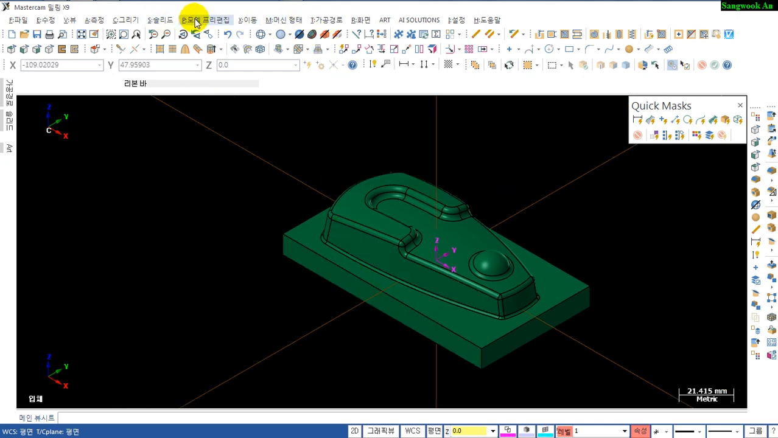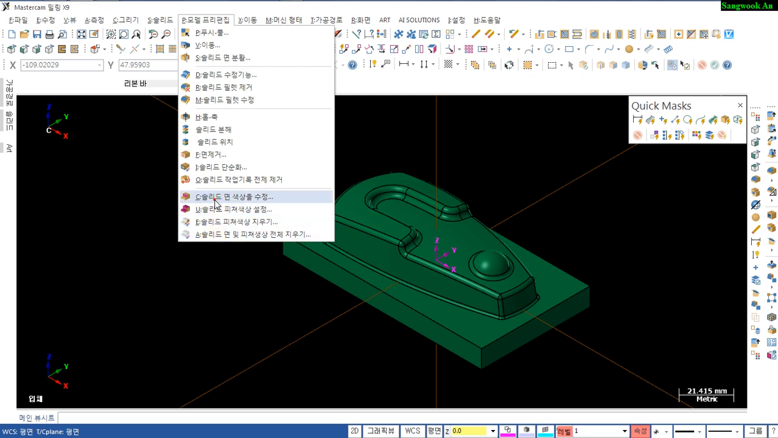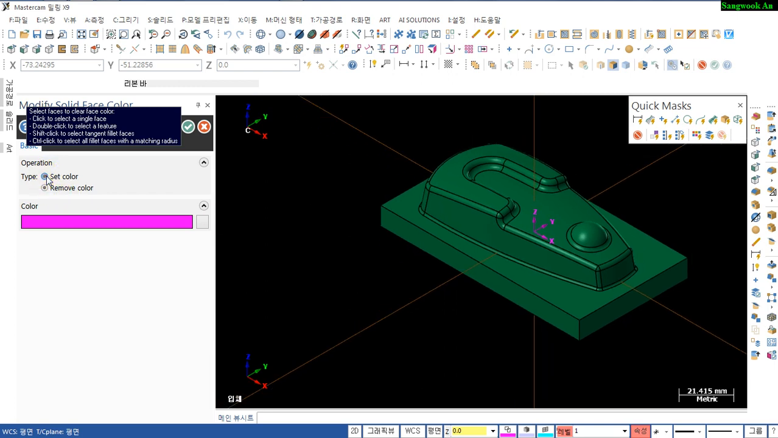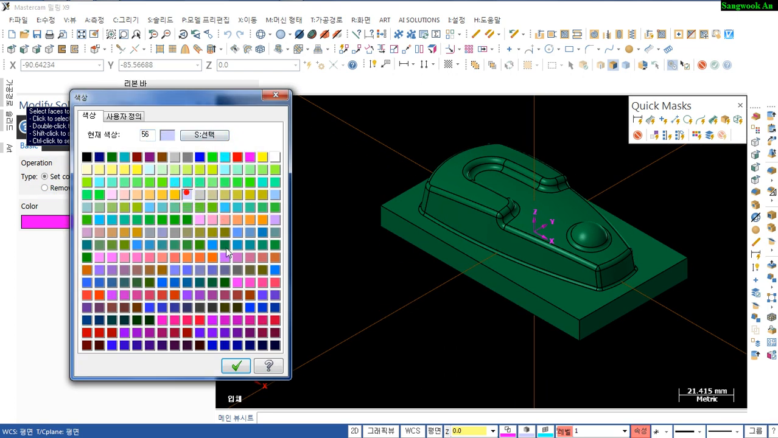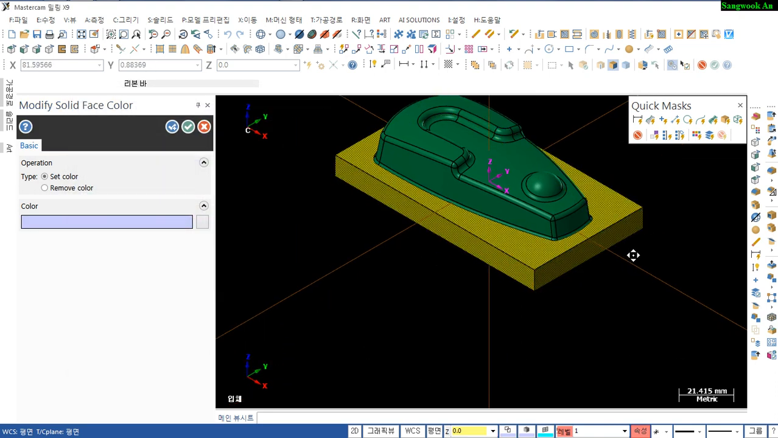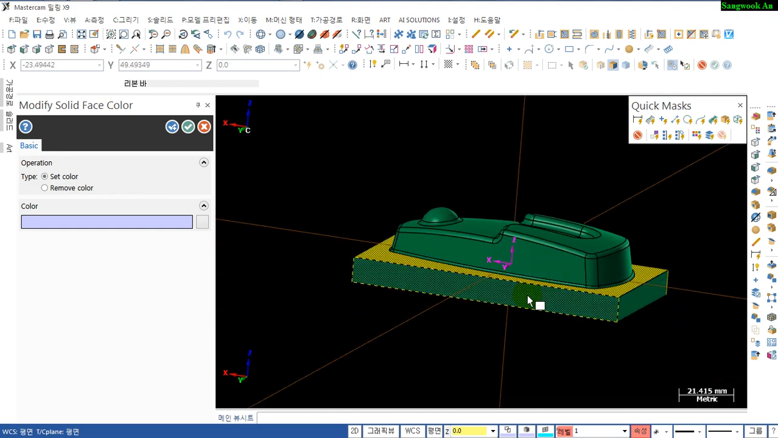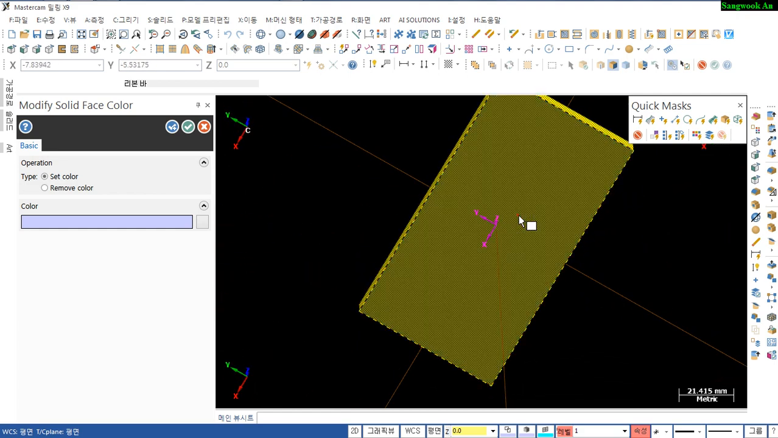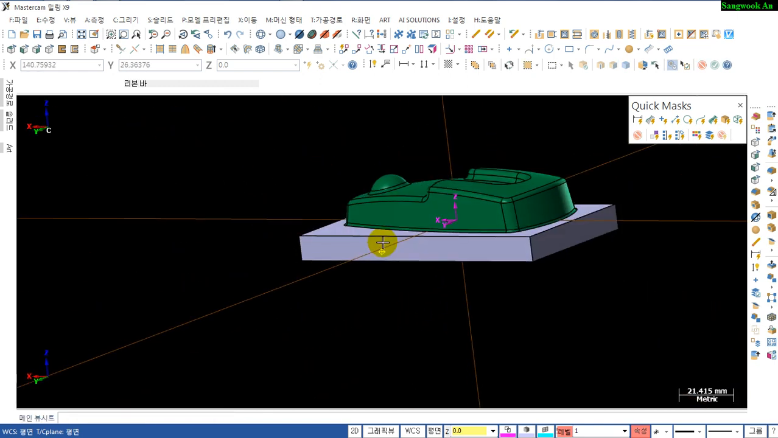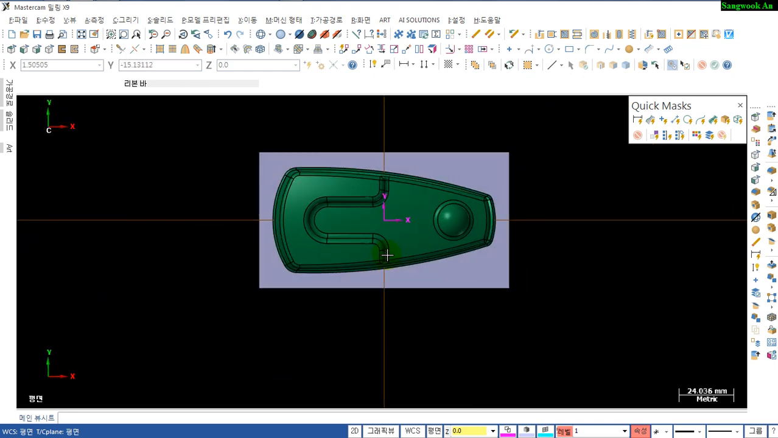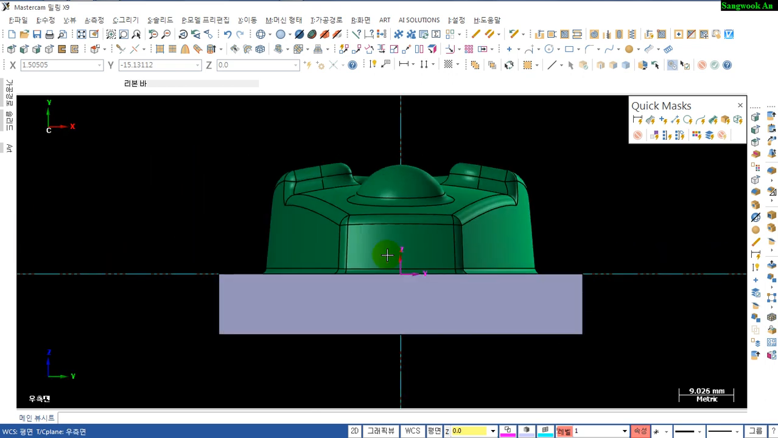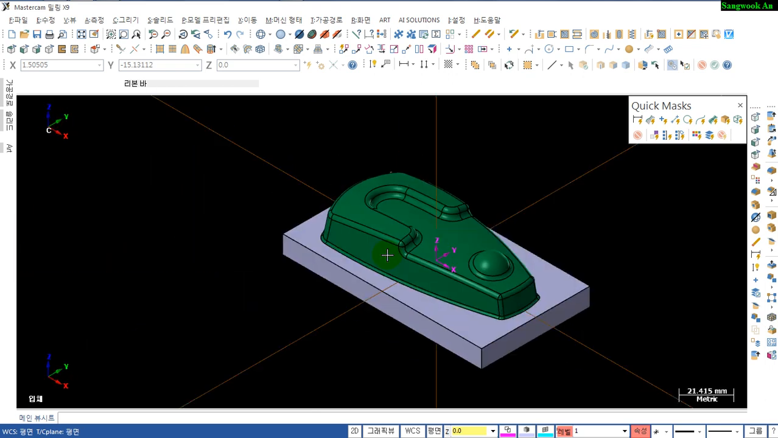And model preparation, and change the color, and remove the set color, and I prefer this color. It looks like Catia. Yes, and later I will upload some Catia modeling as well, but for the time being I will do Mastercam. Okay, great. Top view, front, right side view, isometric view.